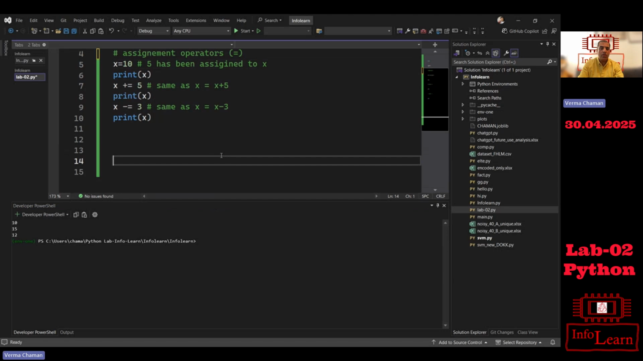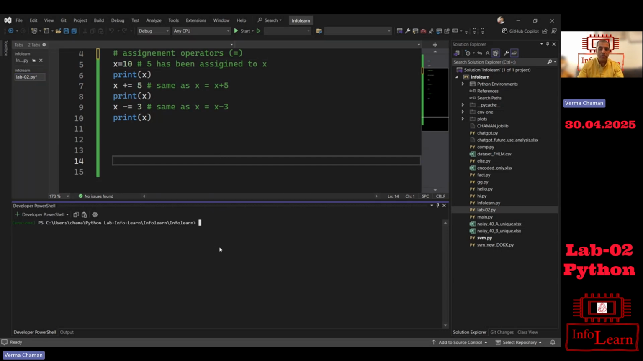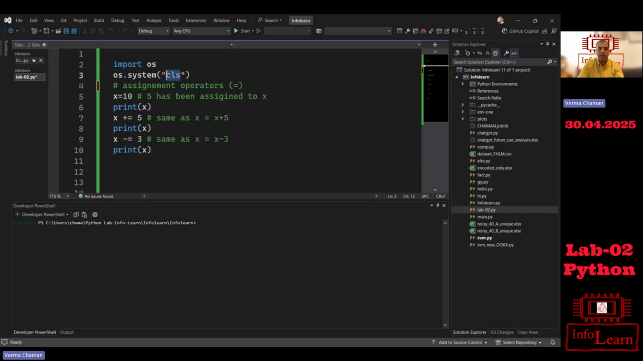So basically we have no such command. For example here in PowerShell, I use clear. I can also use CLS. So I pass the CLS parameter over here. Okay, so it is good.